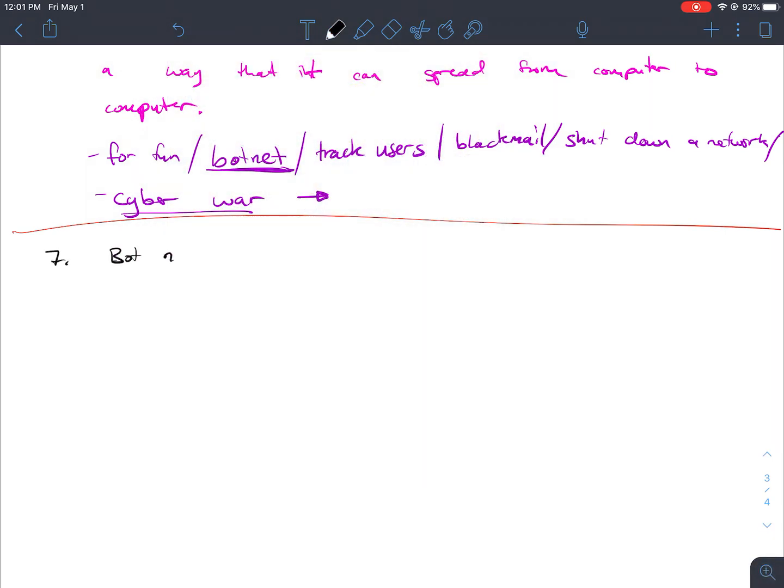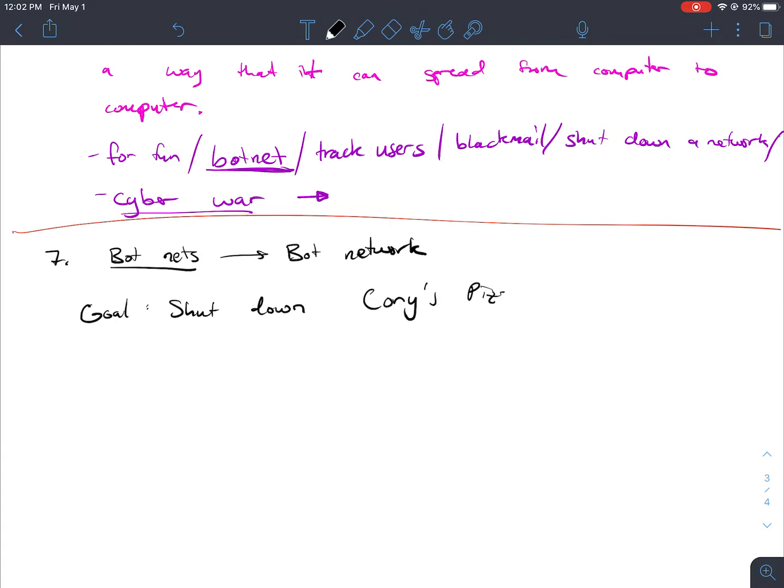All right, so let's talk a bit about botnets. Botnets are pretty interesting, and they tie together a couple of things we've been talking about. It stands for a bot network. So let's say I am a malicious hacker, and I want to shut down Corey's Pizza because their website has been doing so well, and my goal is to shut down Corey's Pizza so Carrie's Pizza gets business.